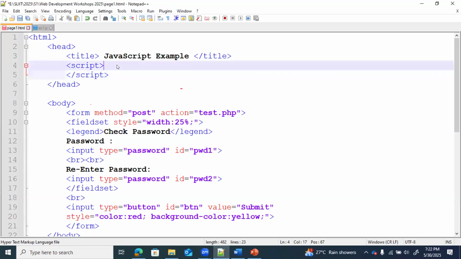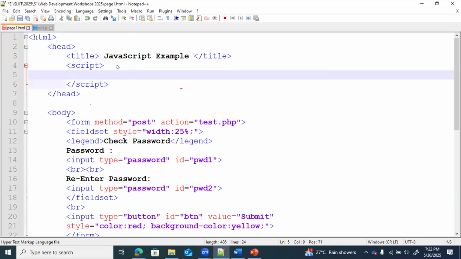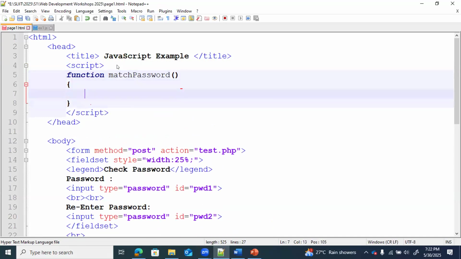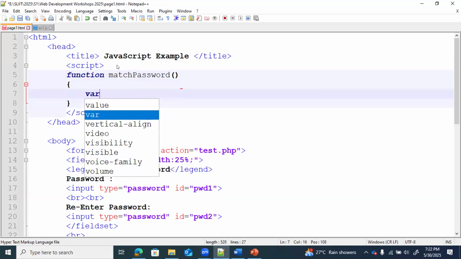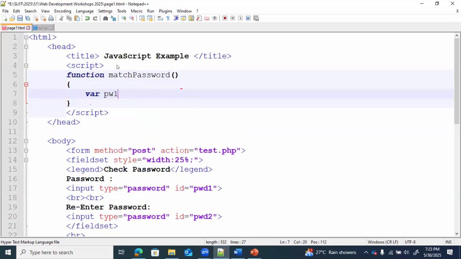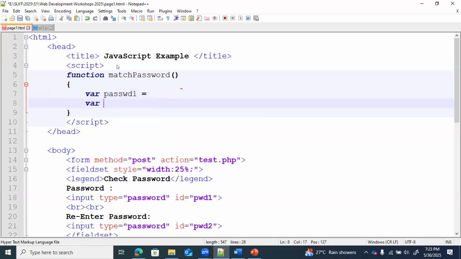So now we'll create the function first, right? So function keyword and then the function name. I have copied the function name match password. And then to give the function body, we have to open the curly brackets. And then I want to access the values in the password field. So I will create a variable, PW1, or you can give the full term, password 1. And the next variable is password 2.